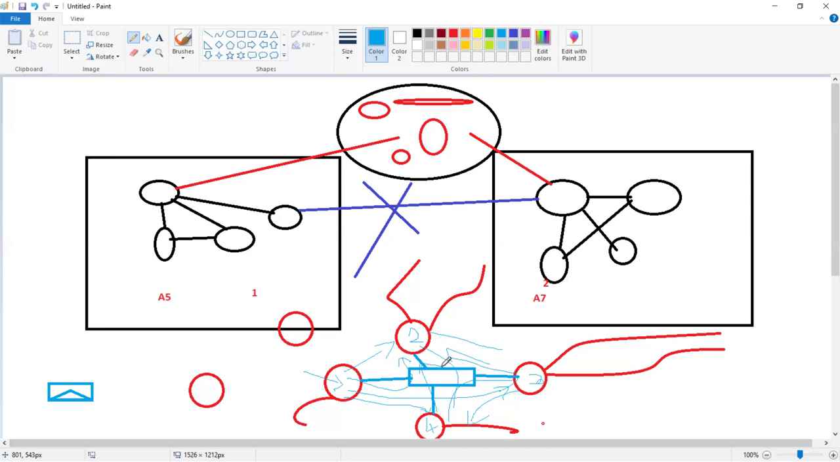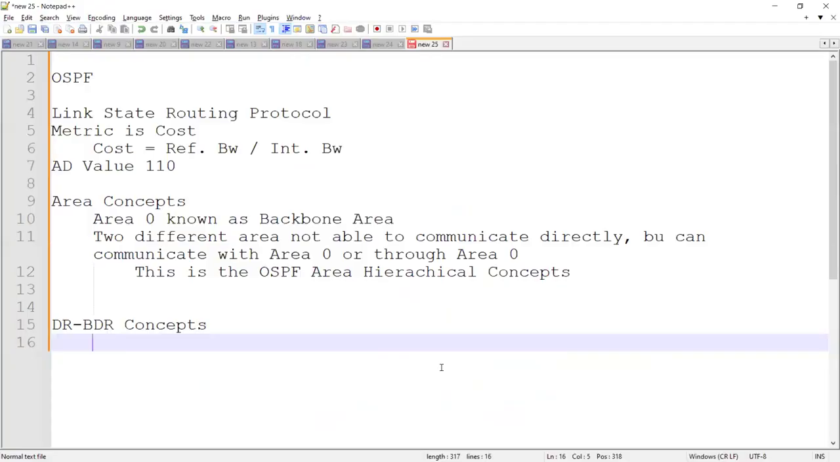So for that solution, we have the DR-BDR concept. In DR-BDR, what? DR means designated router. One router will get some designation. You can say right now you all are in a classroom, you are students. But think of school time or college time. From the classroom, anyone is decided as a monitor.